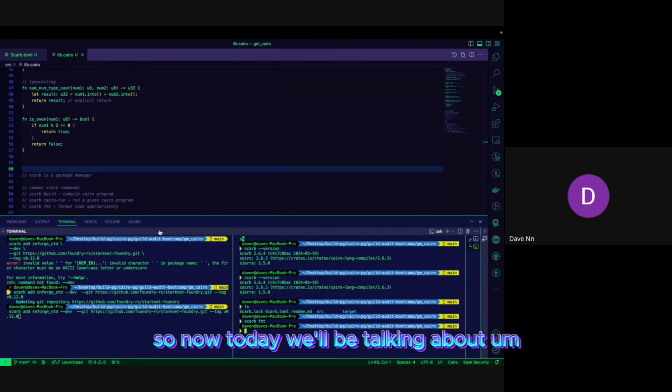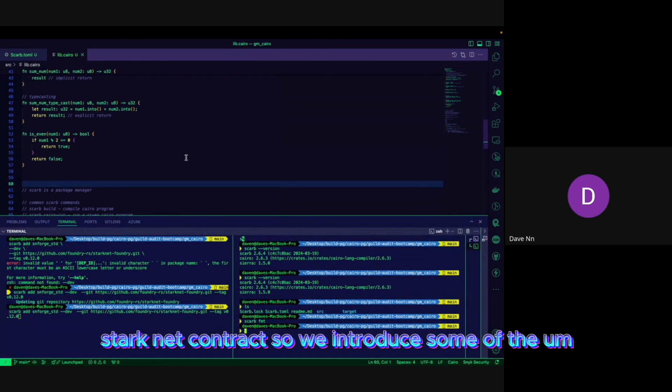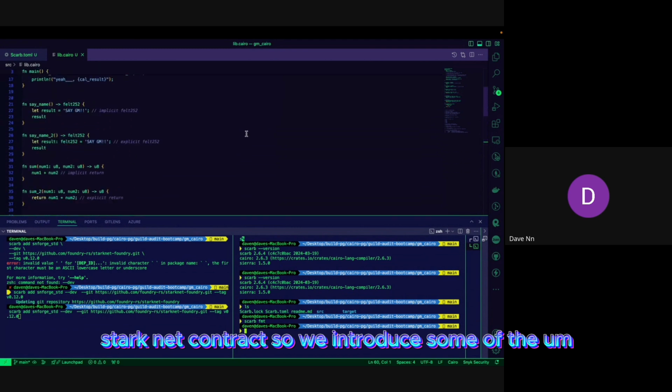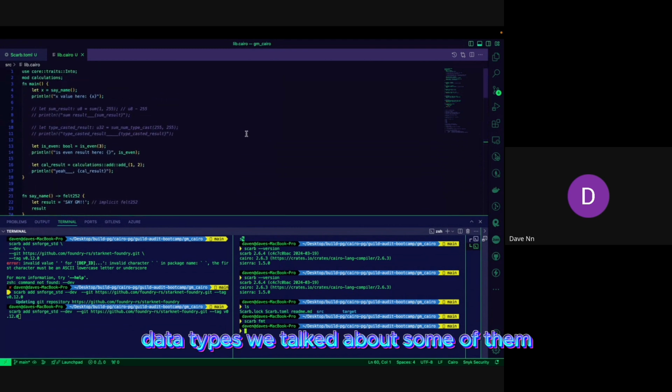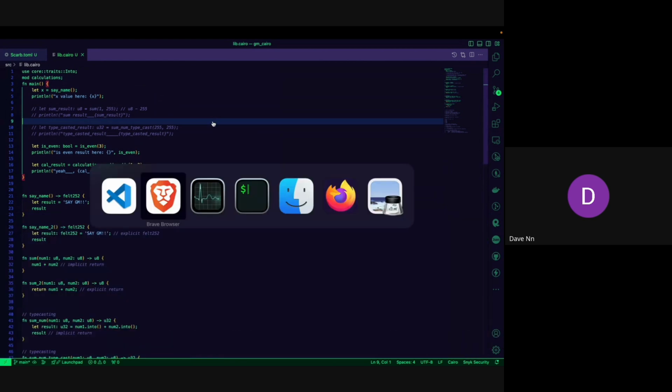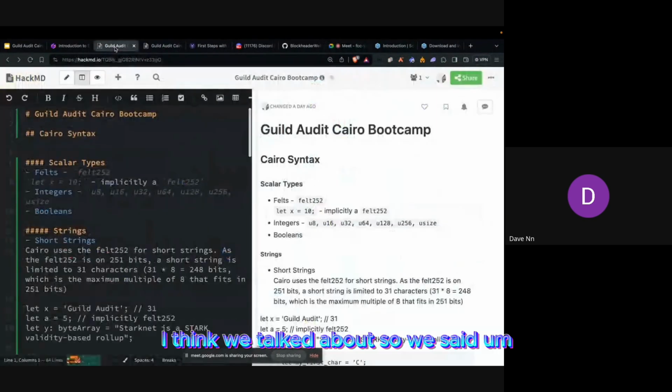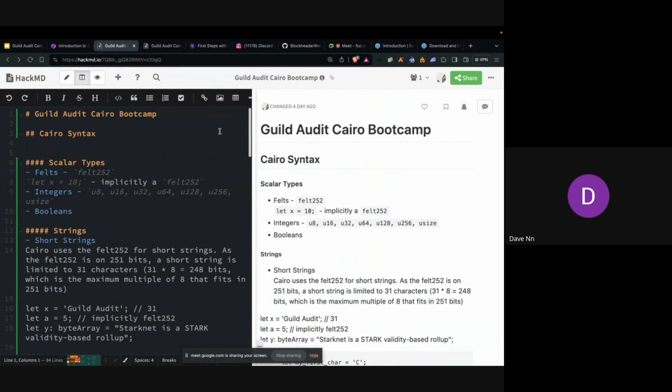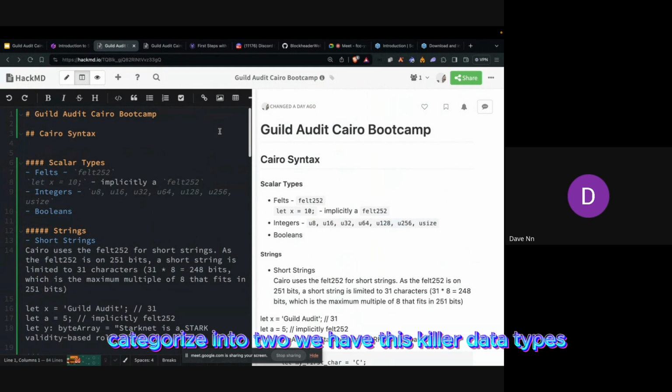So now today we'll be talking about StarkNet contracts. We introduced some of the data types, so let me go over them again. We said there are two types of data types, they can be categorized into two: the scalar data types and the compound data types. Out of the scalar data types, these are the primitives. We talked about felts, we talked about integers.